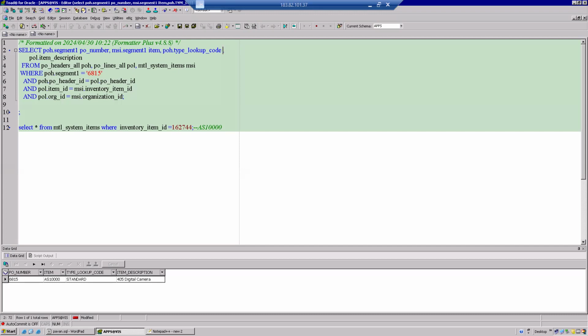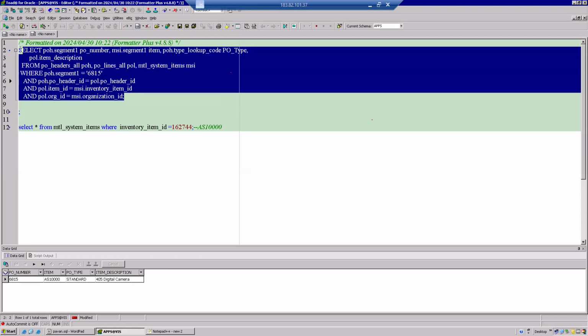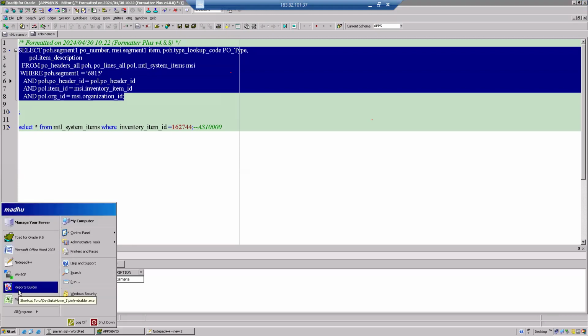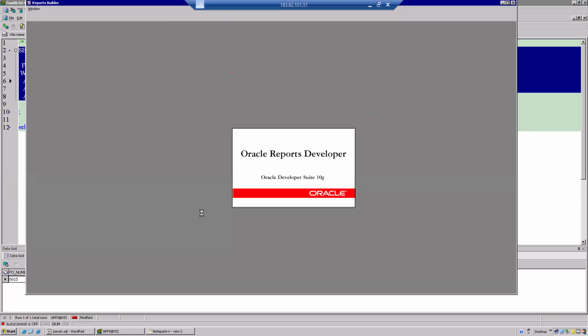I can mention whatever name, that is standard, right? So I'll mention pivot type. Whatever my requirement is, I'm giving the alias names. So pivot type, I'm going to enter. Anyhow, the item description will come. So I'll run. Then copy this SQL statement and I'm going to Report Builder.